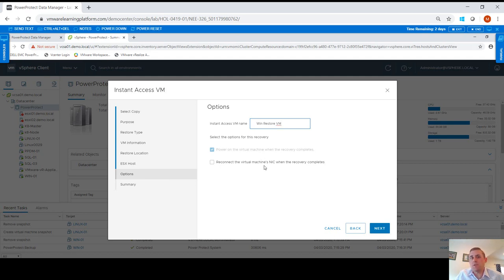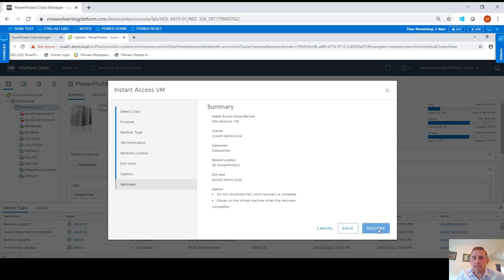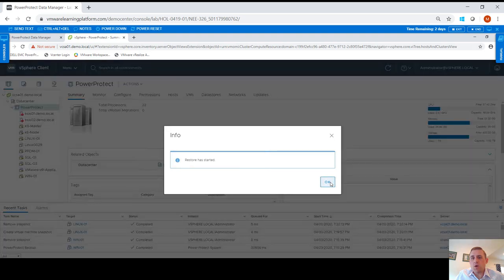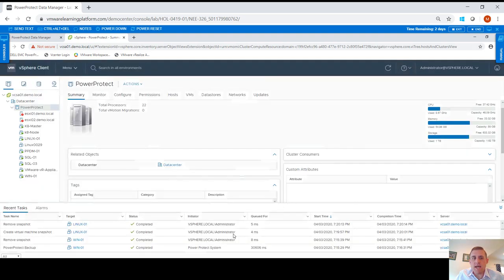Once again, these are the same options whether you're in the PowerProtect Data Manager user interface or using our vSphere plugin. We'll select Next. We're given a quick summary in case I need to go back and make any changes. And then we'll click Restore. What this is going to do is go kick off that restore job for me. And we're going to eventually see that NFS share get created here in our recent task.